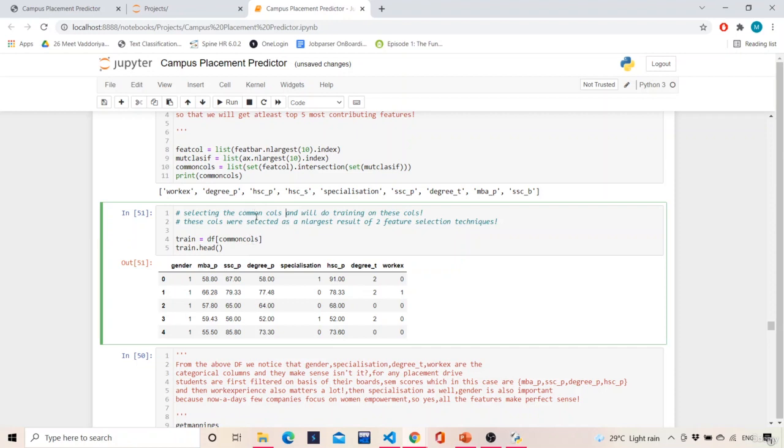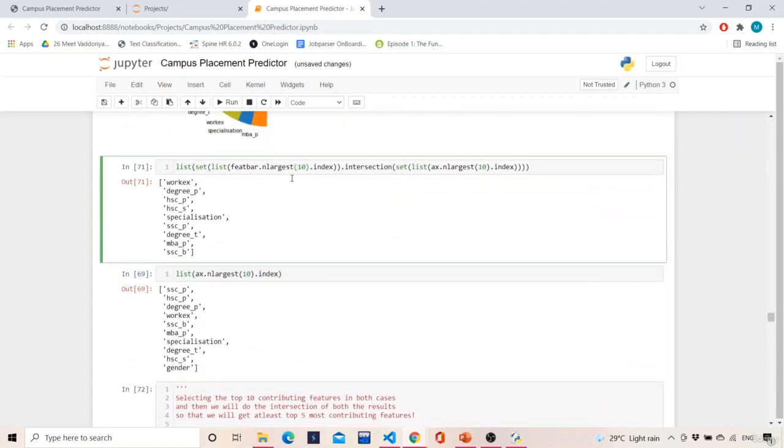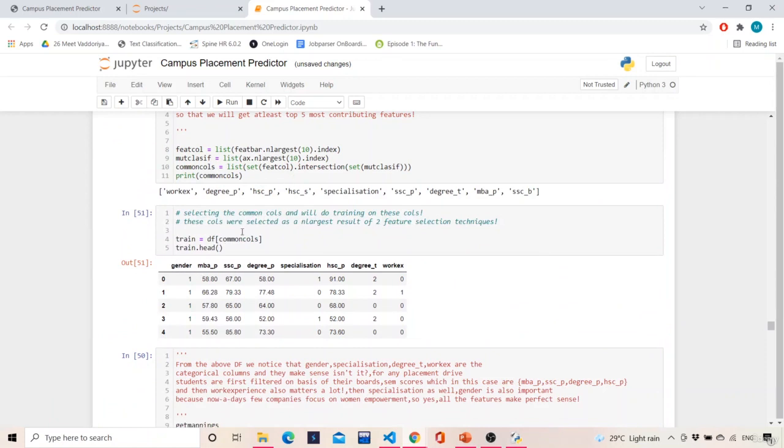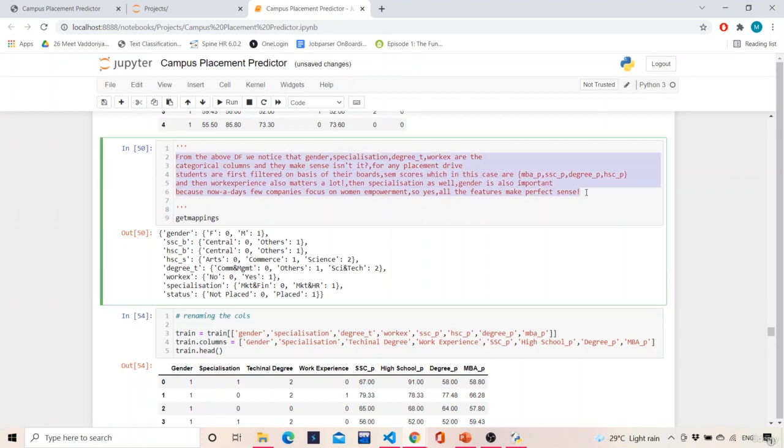Over here, am I getting the same columns? Gender, I'm missing on gender, right? So yes, sometimes this may not give you correct results, sometimes it does, but no worries. We'll be using these common columns only over here. This is nothing but gender. We'll be using these columns, that is train equals train of gender, specialization, degree, work experience, HSC percentage, degree, MBA percentage and all. Whatever I have written here is self-explanatory. You can just go through this and read.